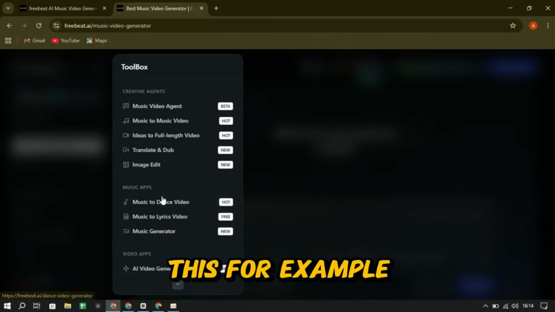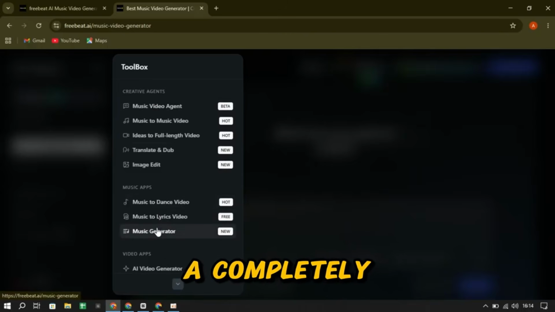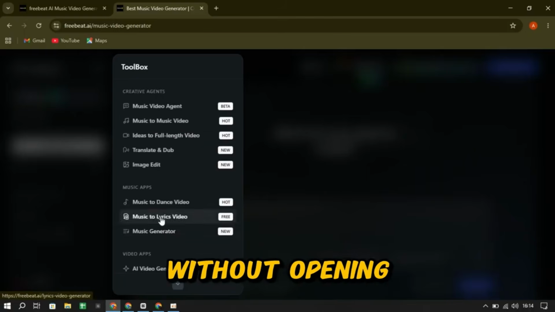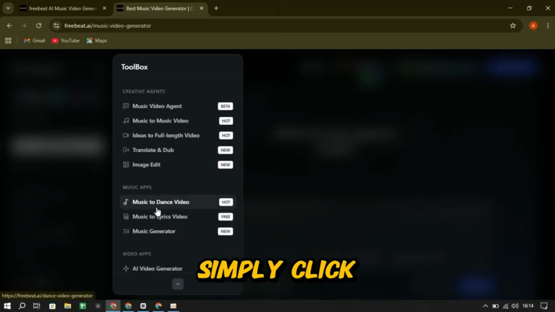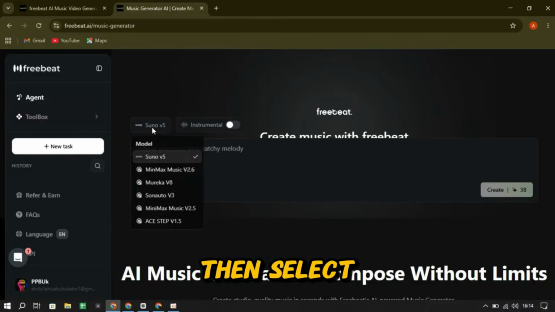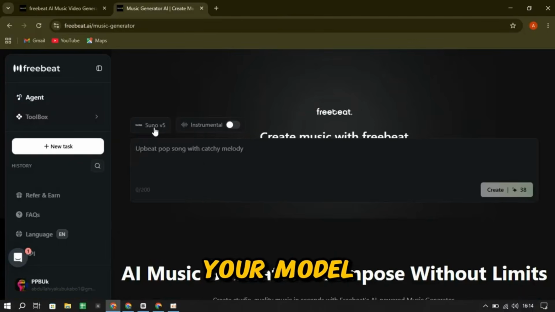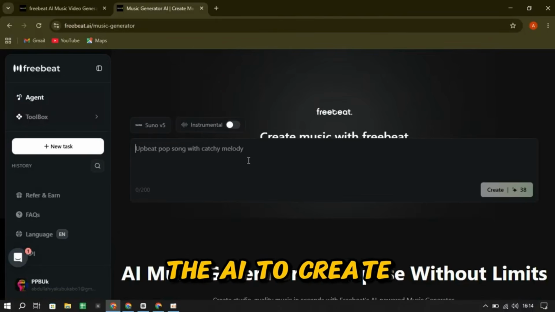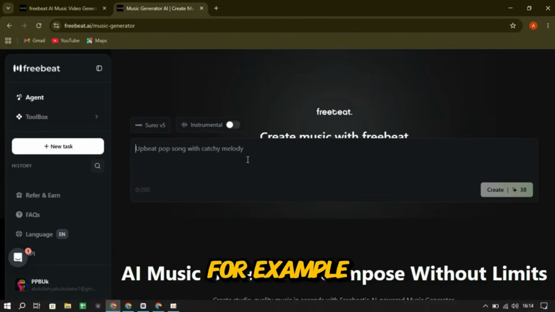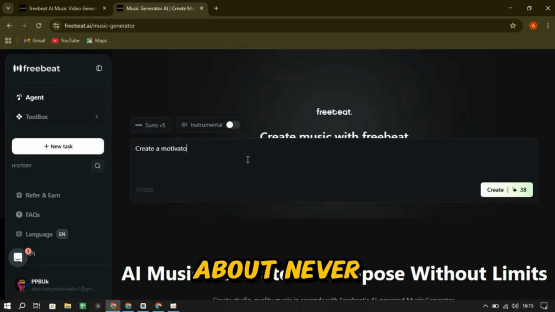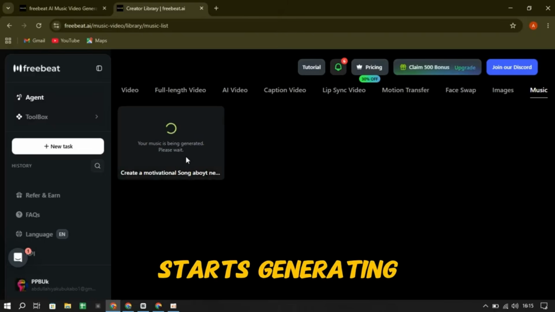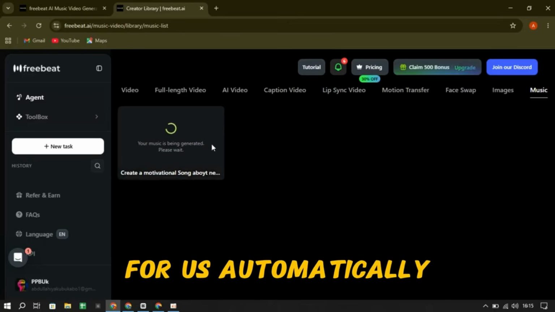Now watch this. For example, I can create a completely new song right here without opening Suno AI at all. Simply click on Music Generator, then select Suno V5 as your model. After that, you can ask the AI to create any type of song you want. For example, I'll type something simple like create a motivational song about never giving up on life and dreams. And just like that, the AI starts generating a full song for us automatically.